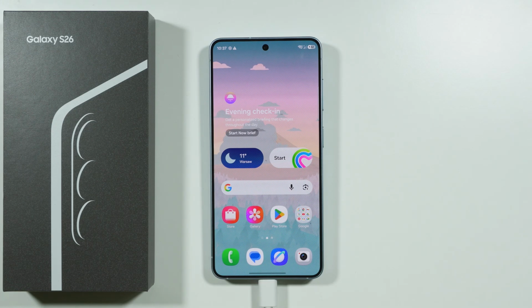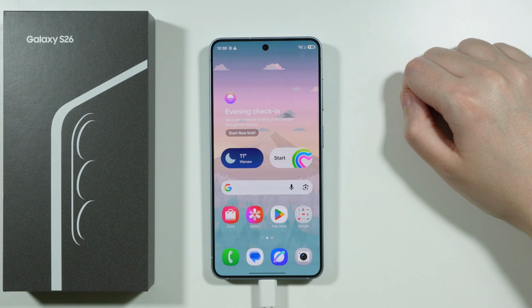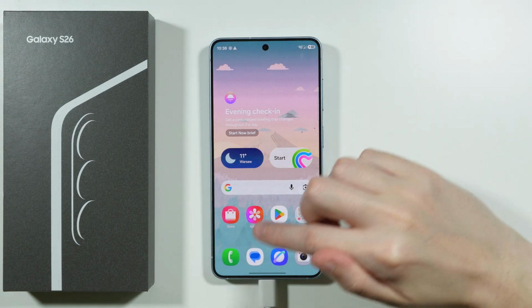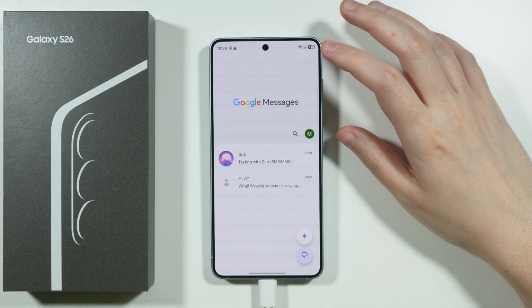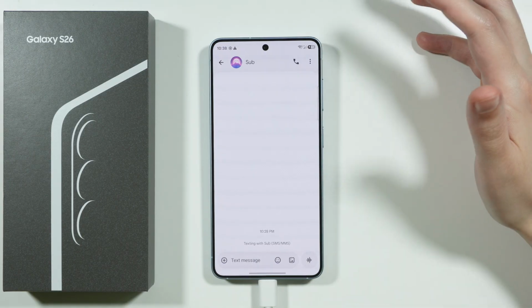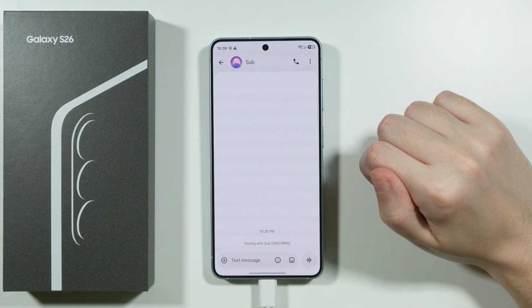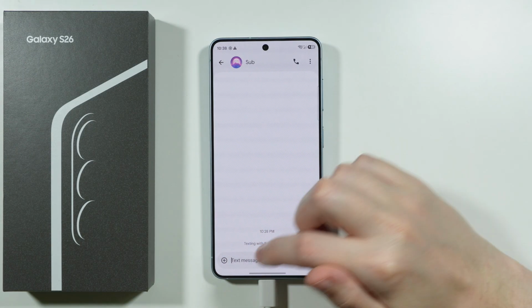To be able to send messages with your voice, if you wish to convert your speech to text while sending a message on a Samsung Galaxy S26, then in that case we need to go to Google Messages, open the conversation to whom you want to send the message, and in here we're going to tap on the text message field.